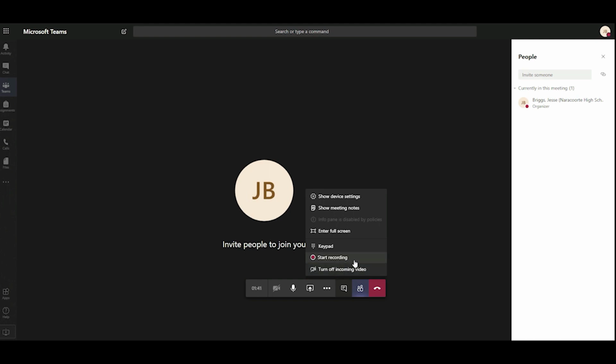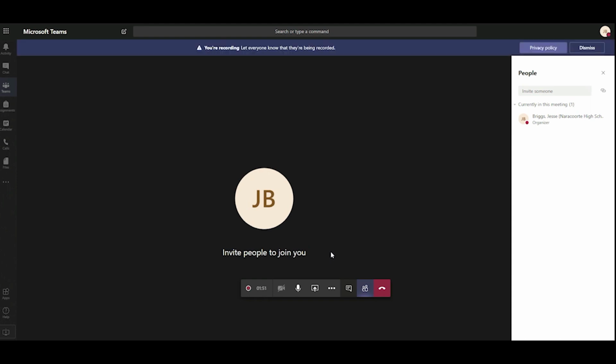The other option is start recording. Clicking this will show a red recording icon, and once clicked again, your video will then be saved to the channel you have made. I mentioned earlier about how I want to record these sessions. This is a good way, again, for absent students or showing this video at a later date.